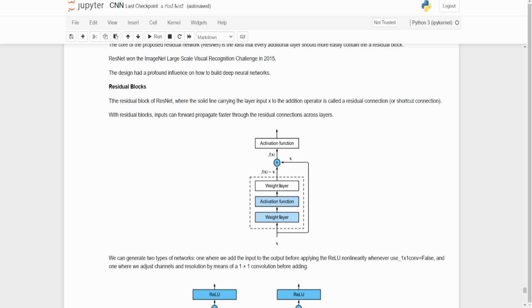So the residue is passed and added with the original x. X comes from a different path, you can see here, gets added, and you pass it through the activation function. So this whole thing is the fundamental block of the ResNet. You call it a residual network.